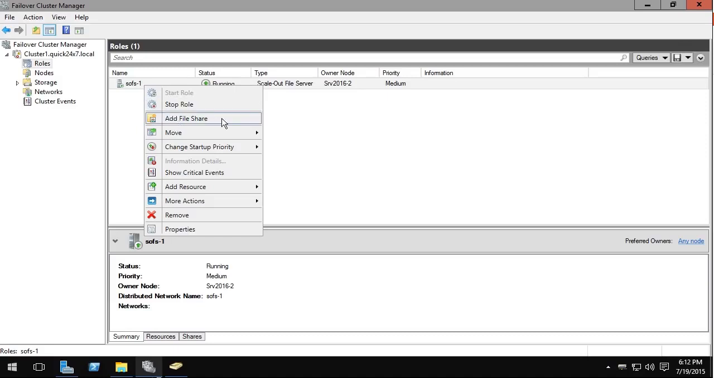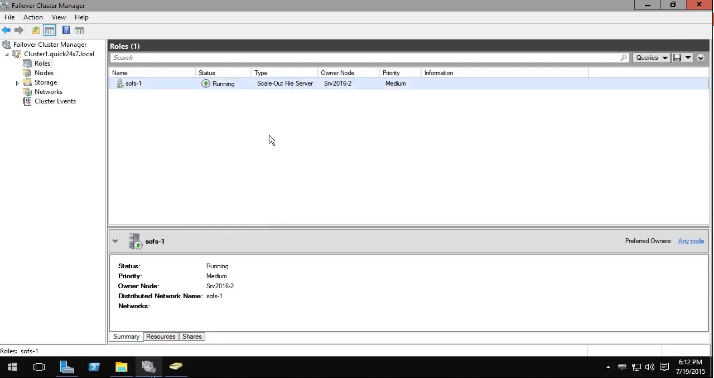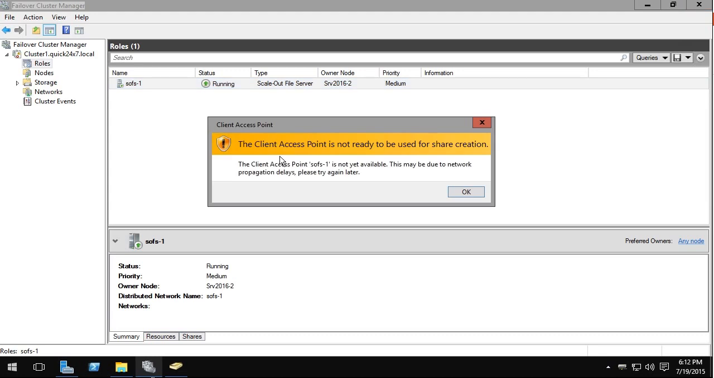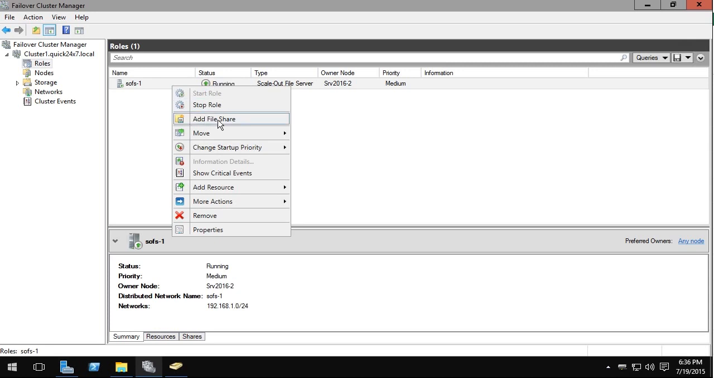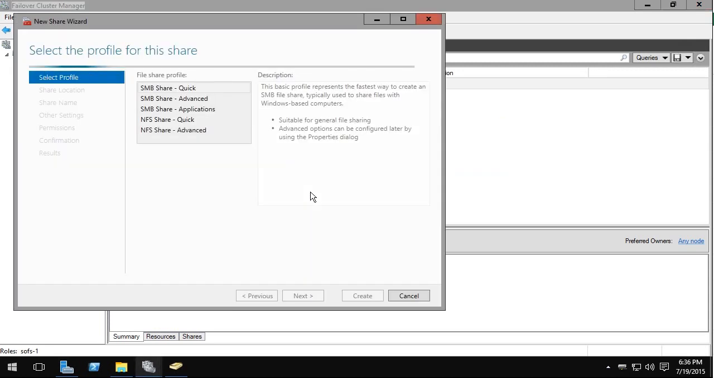But sometimes if you do this too quickly immediately after the scale-out file server role was configured, you might get a message that states that you'll have to wait because the client access point isn't ready. So all we need to do is wait a few minutes and then we can proceed with the creation of file shares on the scale-out file server. Okay, so after waiting a few minutes, we can now right-click on our scale-out file server and choose Add File Share. Here the wizard will ask us what type of profile we'd like to use to build our new file share.